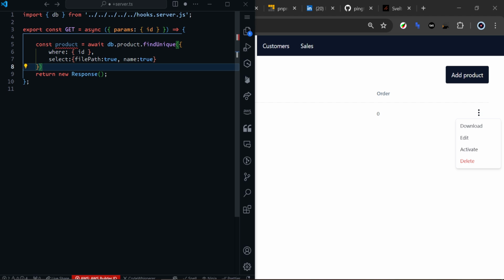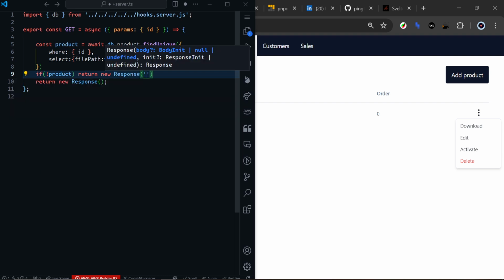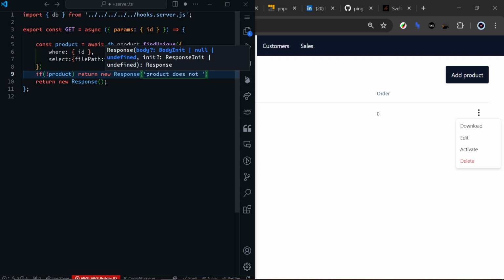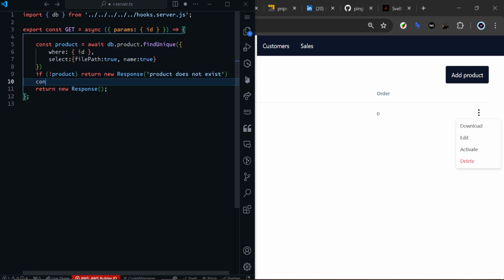Now that we have the product, we want to check if this product exists. So I'll do a simple if exclamation product. So if this product doesn't exist, I'll just return new Response. So this is going to say product does not exist. And if it does exist, we'll continue down to this line.